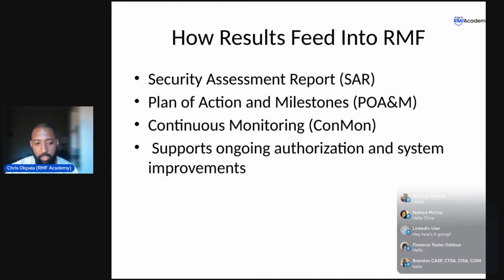How do the results feed into RMF? The security assessment, SARs, plan of action and milestones, all of that ties into it. Continuous monitoring too. All of that ties into the RMF space, and this is more the authorization of everything.